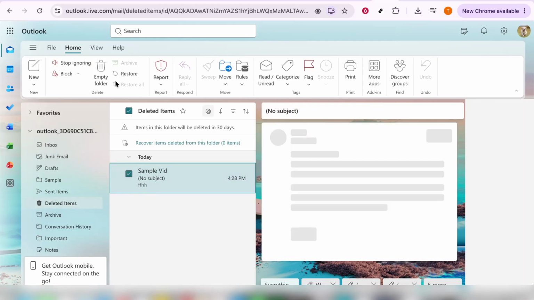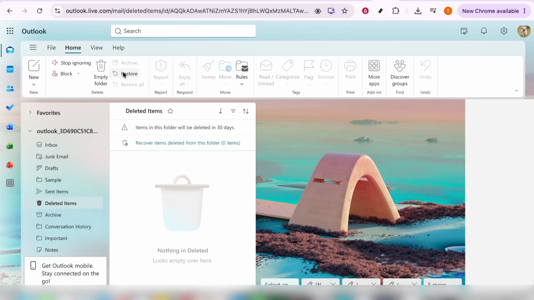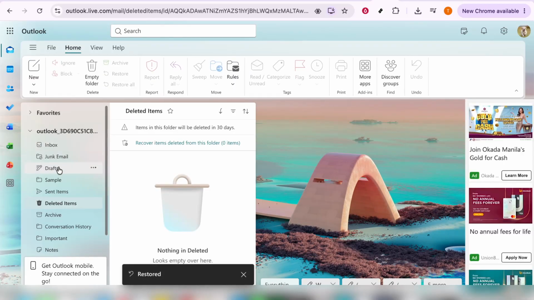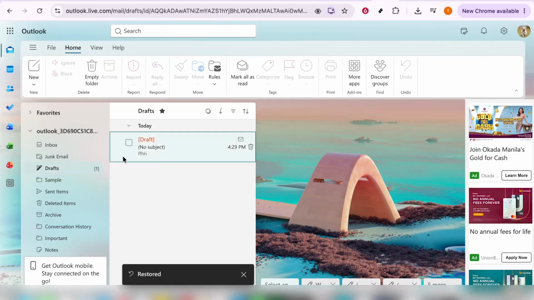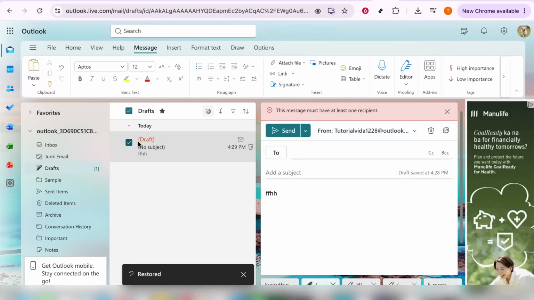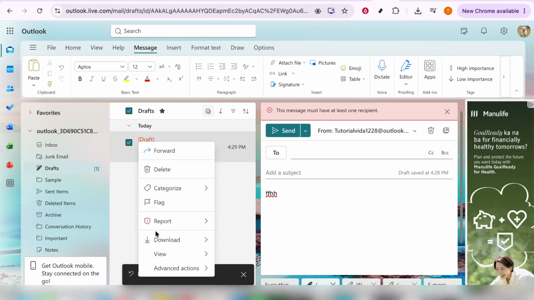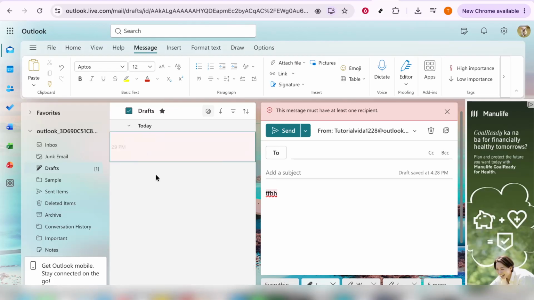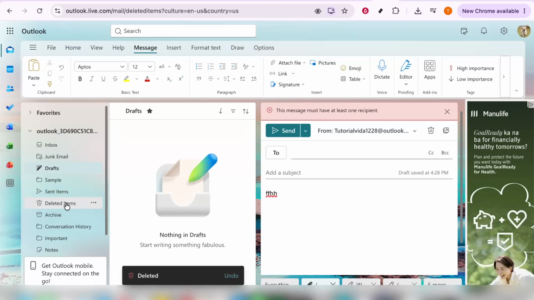After selecting the item, look for the Restore option and click on it. Outlook will then move the deleted item out of the Deleted Items folder and return it to its original location, or in some cases, to your inbox or another appropriate folder, depending on how your account is configured. This is the fastest way to recover an email that was deleted accidentally.